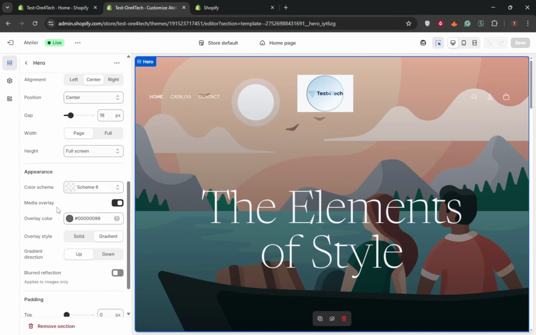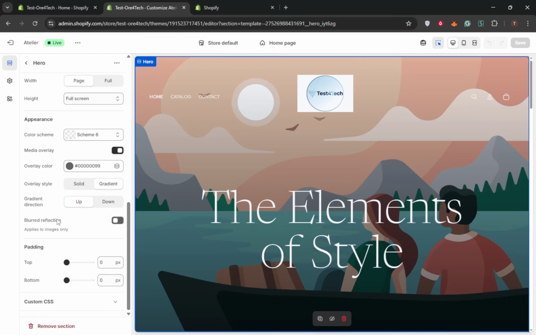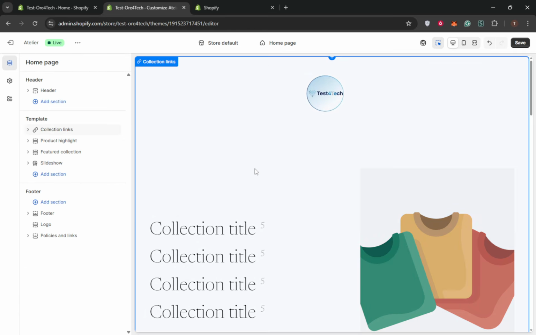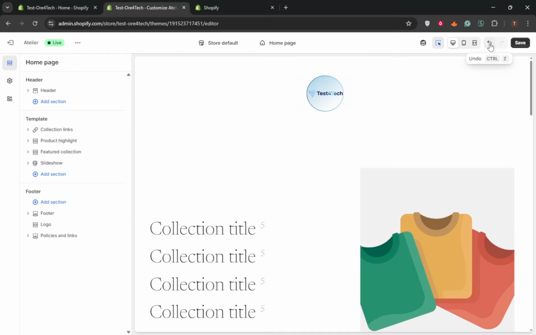When you hover your mouse over the section name in the sidebar, you should see a delete or remove button or a small trash can icon, depending on your theme. Click Remove. Some themes may ask you to confirm. If so, confirm to proceed. If you change your mind immediately, you can often use the undo button in the editor to restore it before saving. Finally, click Save in the upper right corner of the theme editor.